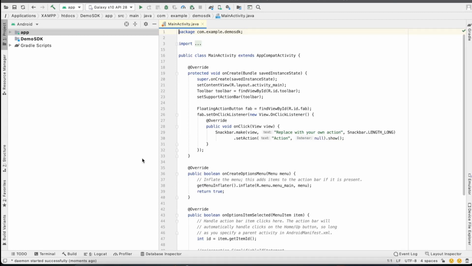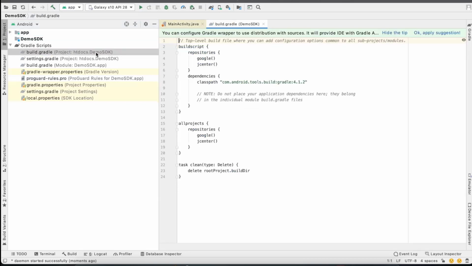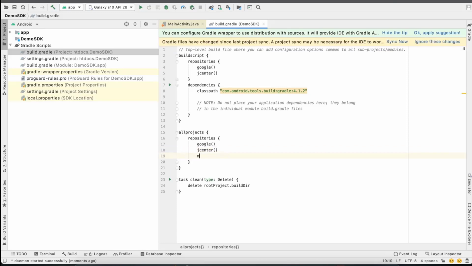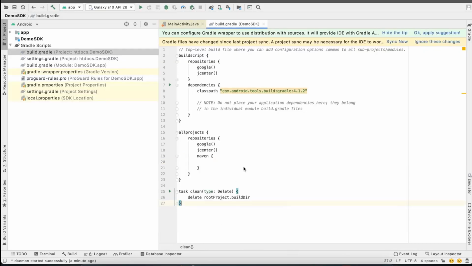The first files that we'll want to go over is our Gradle scripts. We'll go over to Build Gradle. And under All Projects, we're going to add a new Maven repository. The Blue Triangle repository is as follows. The URL is bluetrianglesdk.jfrog.io/artifactory, which is the service we're using, and the package name is Android SDK Local.